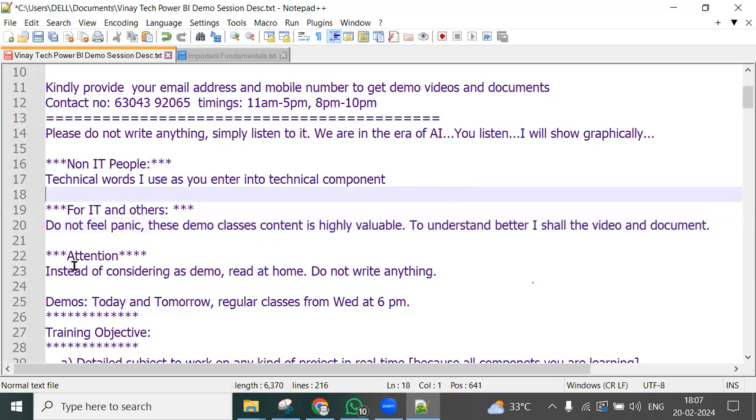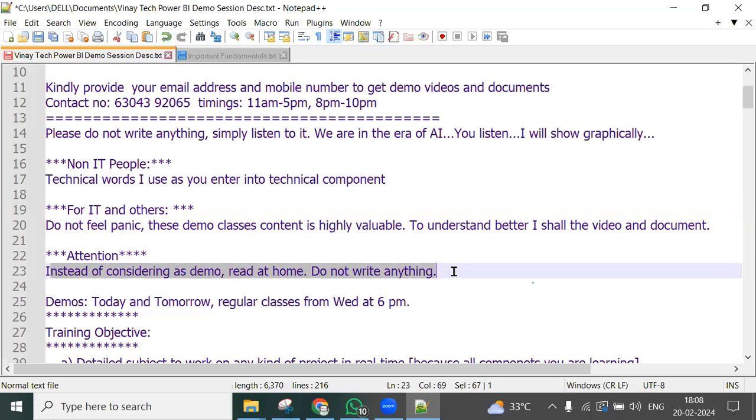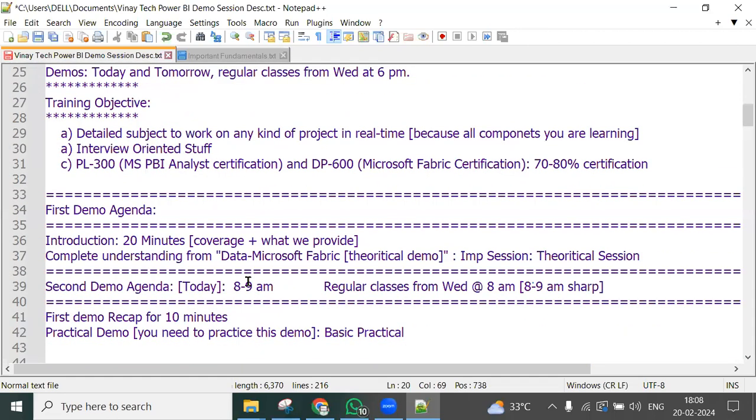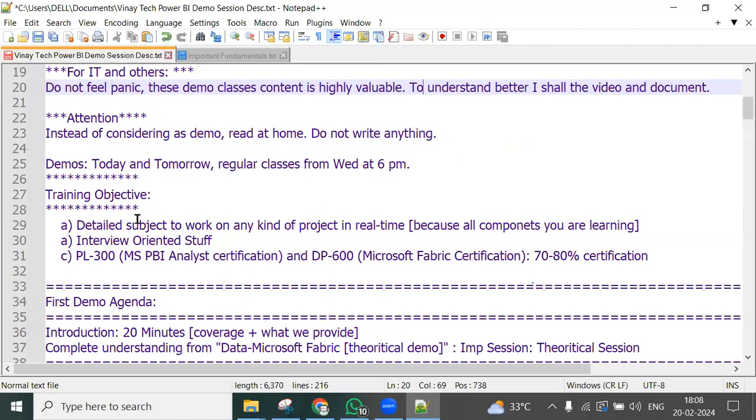And my request, don't consider this as a demo, consider it like a regular class. It does not mean it's a regular class. Tomorrow onwards, regular classes, but demo content is also like regular class content. And my objective for the training, I told you, very detailed subject I'm going to provide you, so happily you can face interviews and in real time you can work effectively. And interview oriented stuff I'm going to cover.